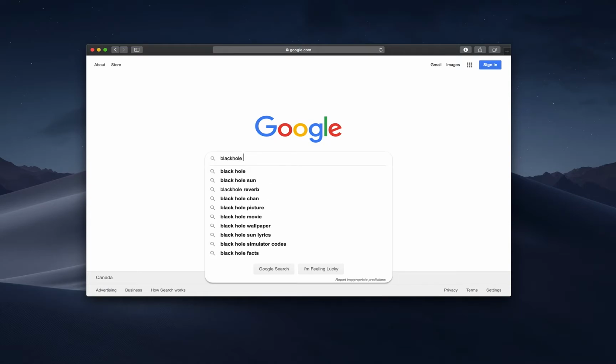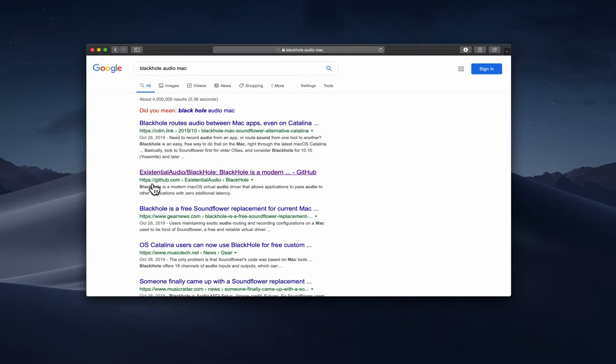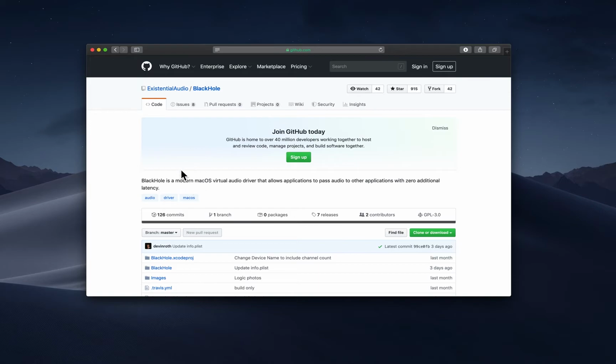BlackHole Audio Mac. Go to GitHub. Existential Audio. I can't pronounce it. Mac. Okay, just go there. This guy is so cool. He created BlackHole, a modern macOS virtual audio driver that allows applications to pass audio to other applications with zero additional latency. How cool is that?